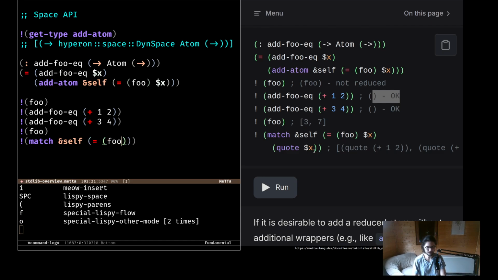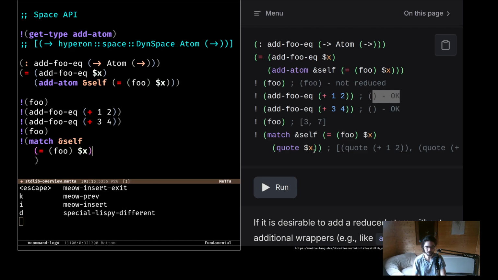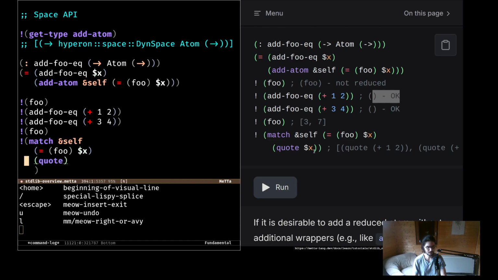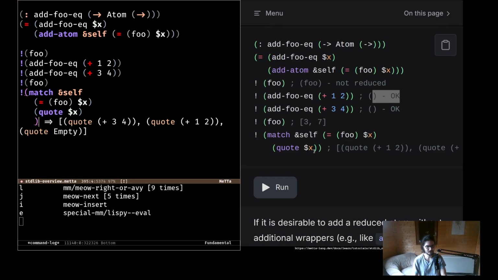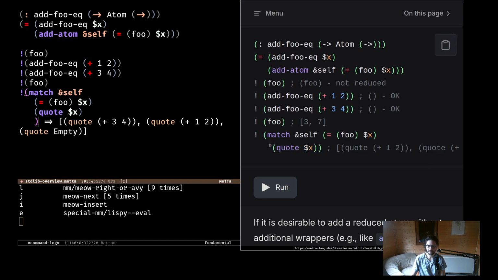So I can query for foo $x, find everything that is equal to this foo. Quoted, so it's not evaluated. Yeah, exactly. Now I see what actually is in the atom space, and that is 3, 4, 1, 2, and then quote empty. I guess that was, where did this come from? That is probably from somewhere earlier.